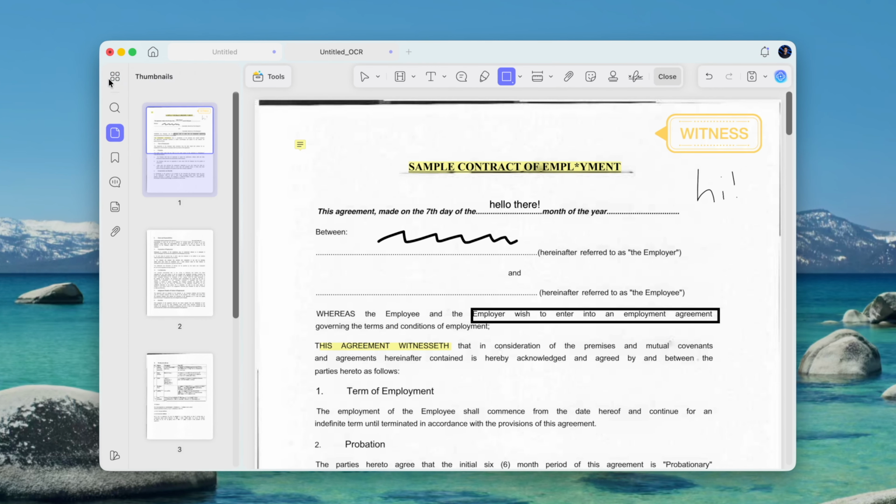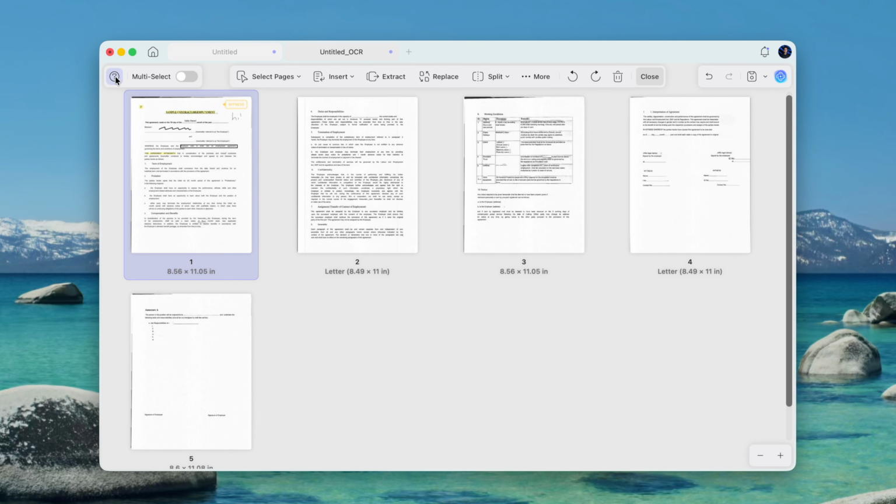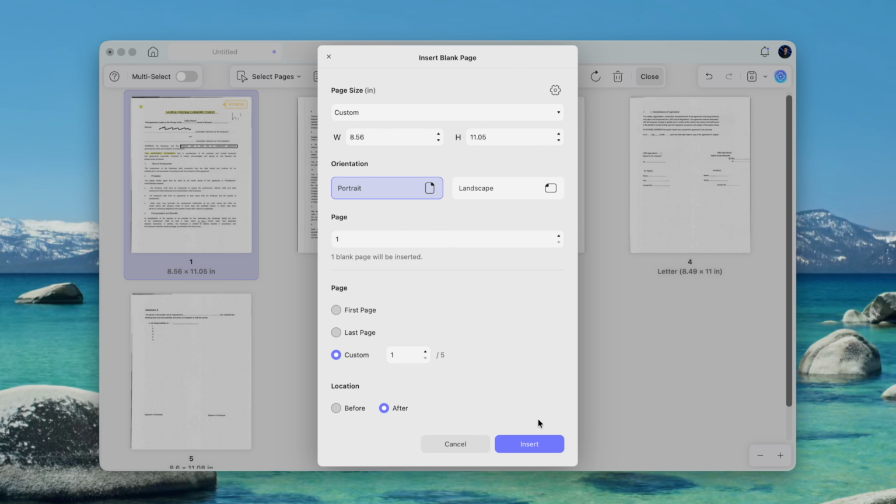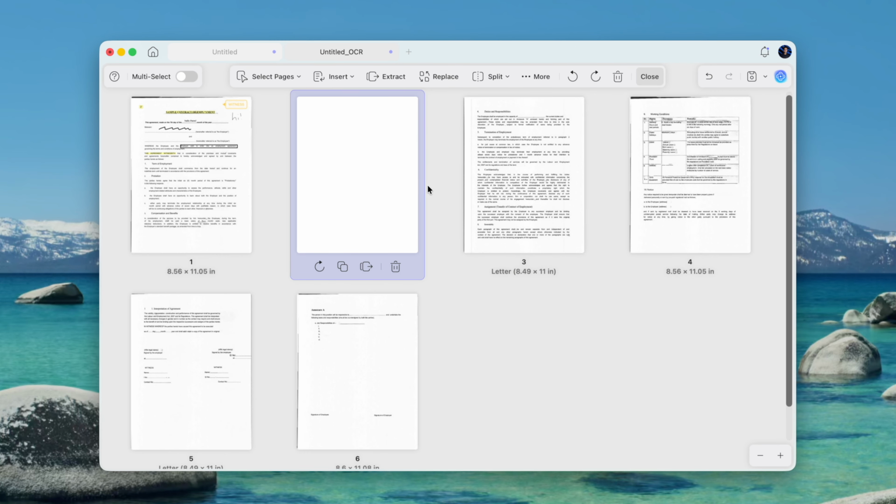Click the Organize Pages option in the left sidebar. If you want to add a new section to your contract, select the Insert tool from the top toolbar. Then choose whether to add pages from a file, an image, a blank page, a clipboard, or more. You can also hover between pages and click the plus button to quickly insert a new page.